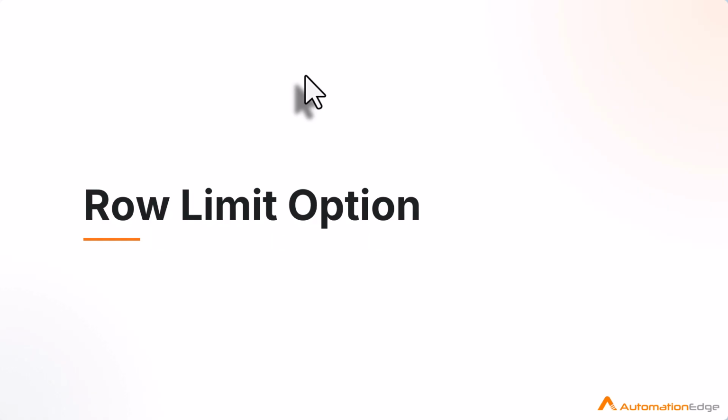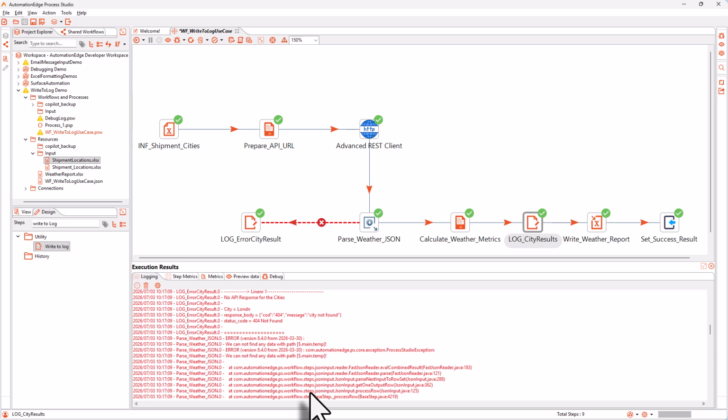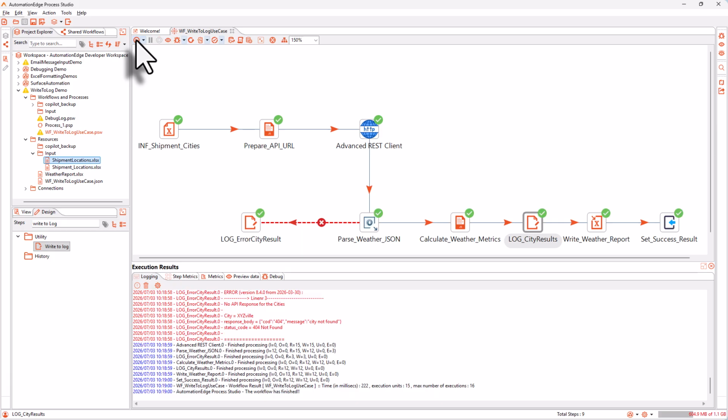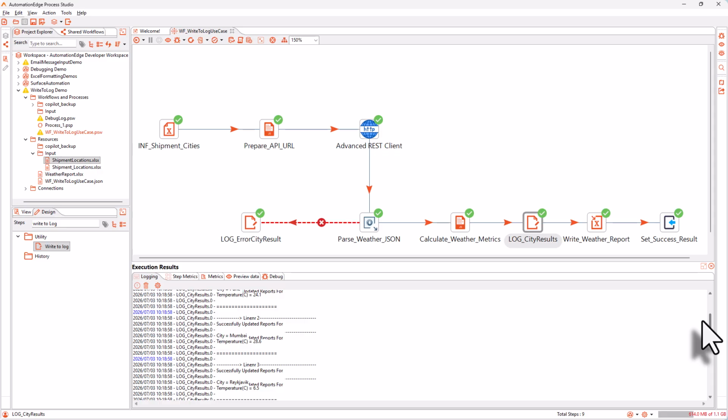Now imagine this wasn't 15 cities, but 5,000. With limit rows enabled and set to 3, the log prints only the first 3 rows, even though all 15 were processed. Let's set the limit and execute. Mumbai, Pune, and Reykjavik are here. The rest aren't shown, not because they failed, but because we capped the output at 3. This is how you keep a production scale log usable instead of flooding it.